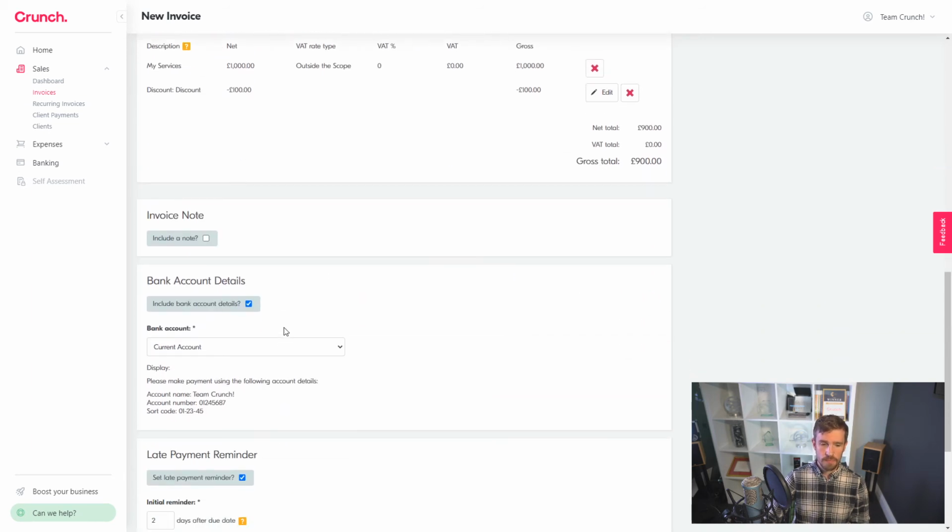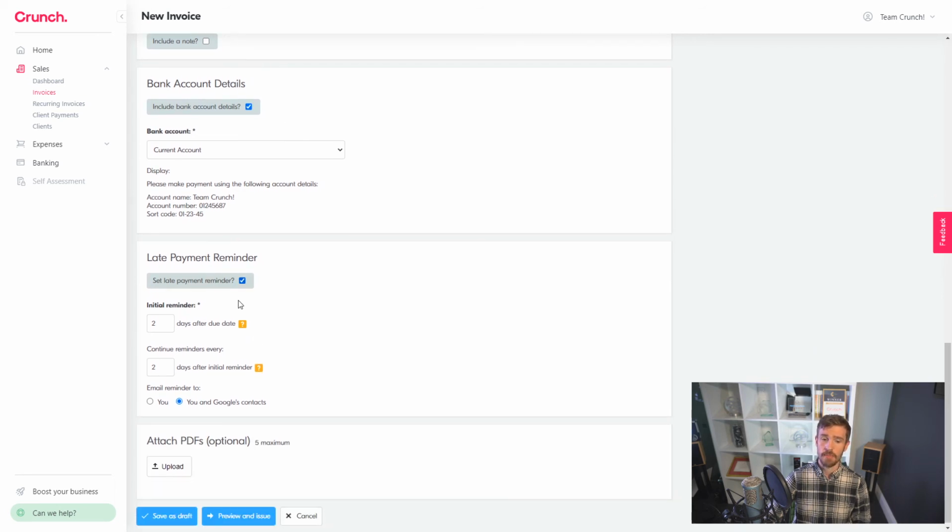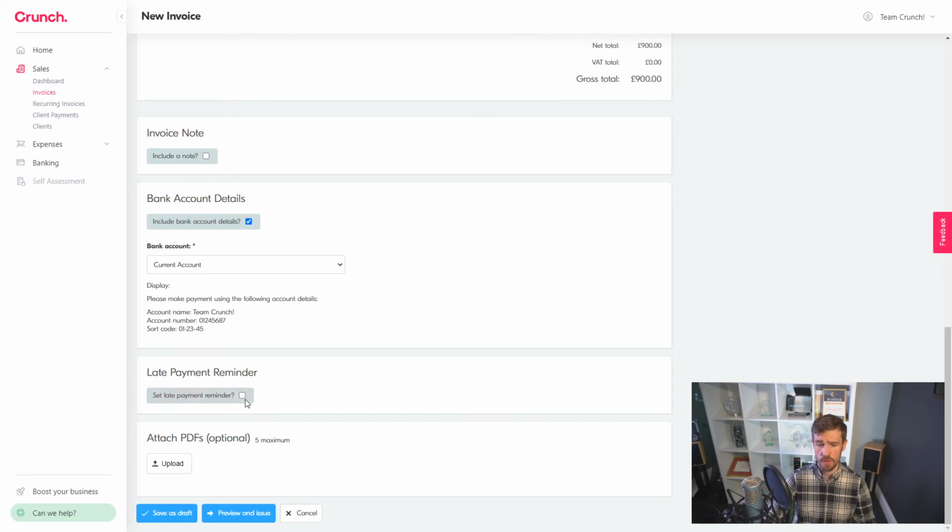Once you're happy, move on down, and then you've got things like the notes. So again, if I had set one up on Google when I set them up as a client, that would appear here for me. Bank details has automatically been checked for me again because of the way I set them up originally. And then the late payment reminders as well. So again, you can still change any of this, don't get me wrong. Pick a new bank account, change the reminders if you want, take them off if you want to as well, entirely up to you. Lastly, you've got the ability to attach a PDF.